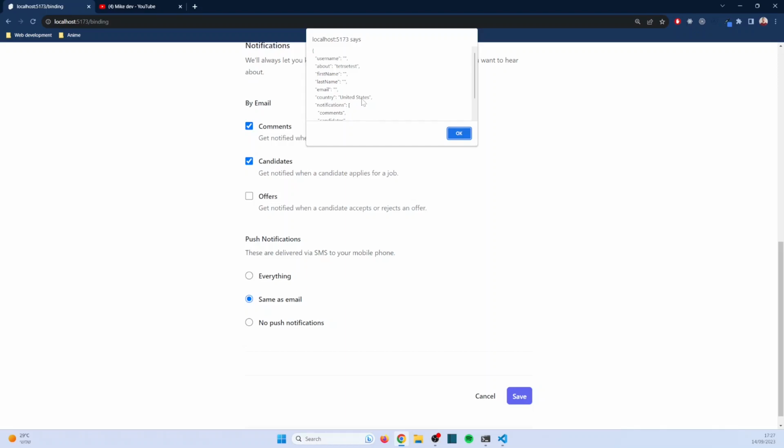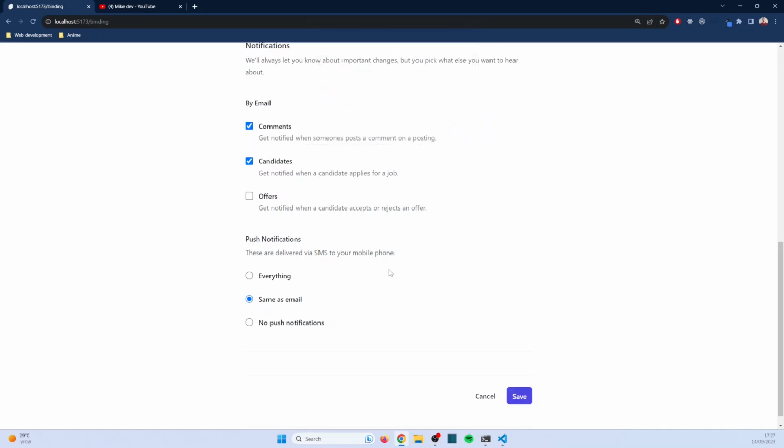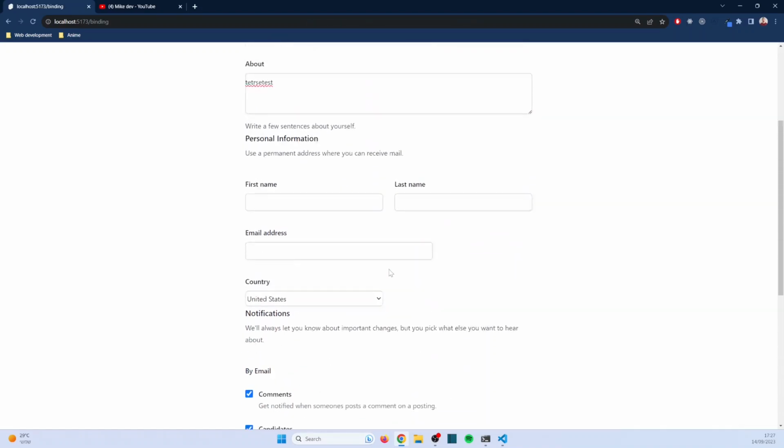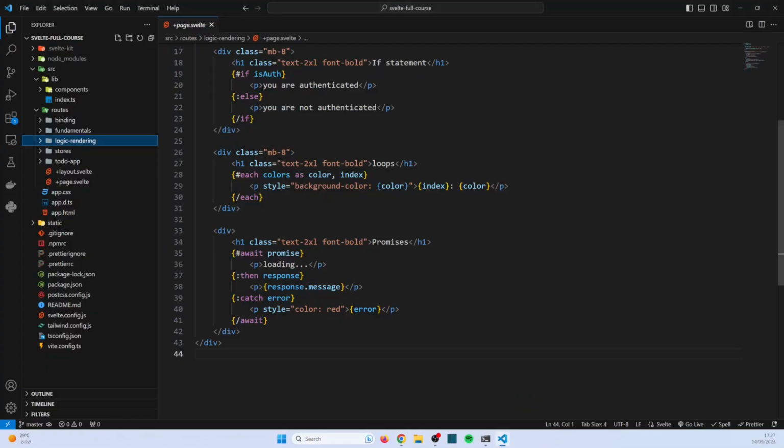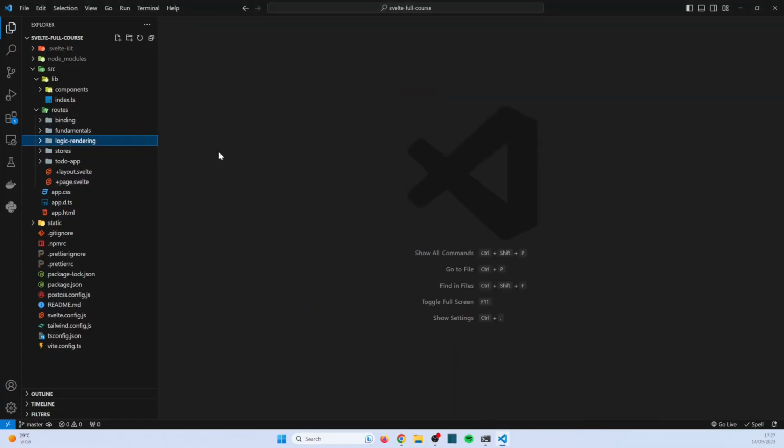So you can see the country is United States. I have this about thing, the notifications, the things that I choose, and the radio button. Basically, you will see how easy, how very simplified it is to work with forms. So let's go to code. We close this thing and let's go to bindings.